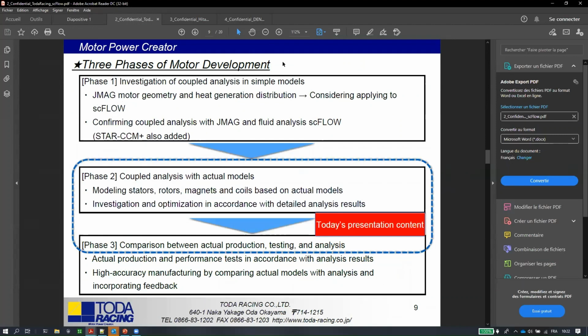Okay, so to make this case study, they divided it into 3 phases. In the first phase, they use sample models, some sample geometry, in order to understand the process to calculate the heat generation in GEMAC and to see how this can be imported into SFlow in order to evaluate the temperature. They have also tried to confirm this coupling by using another software.